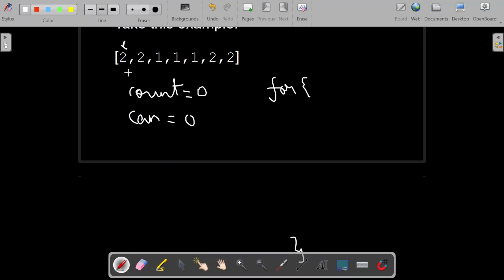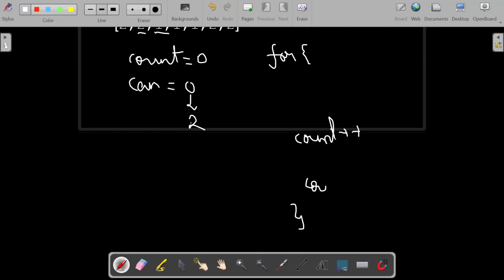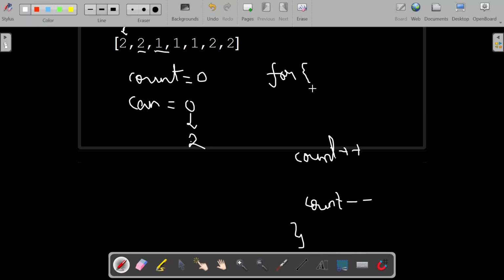So we assume the first element of the array is the candidate, so it is 2. Then we check the next element. If it is 2, we will increment the count variable, count plus plus. If it is not 2, then we will decrement the count variable. This is very easy, I think.